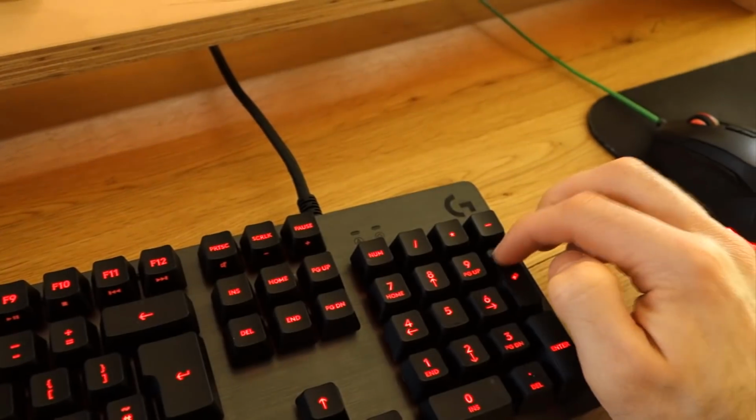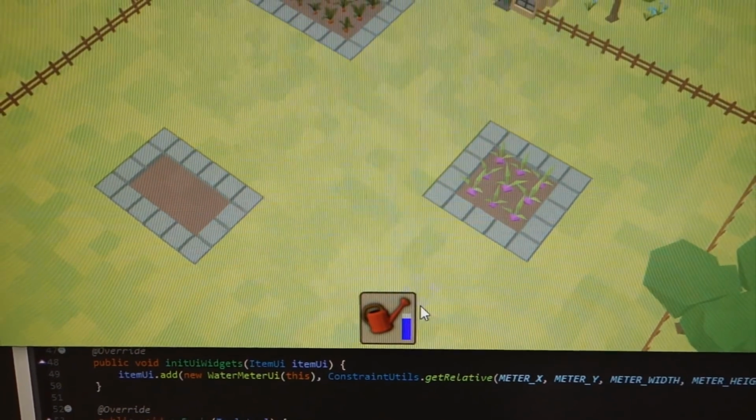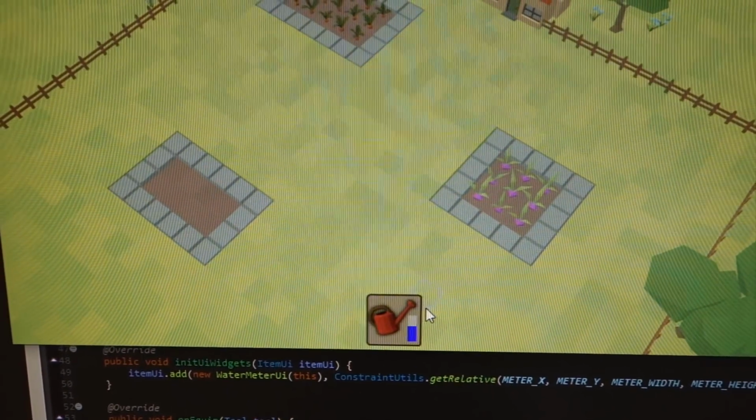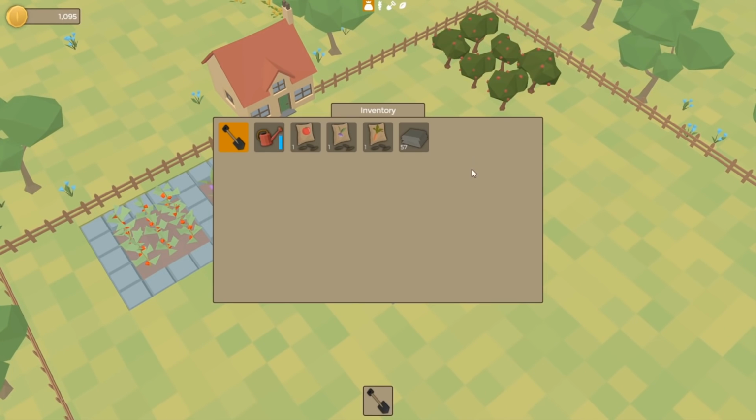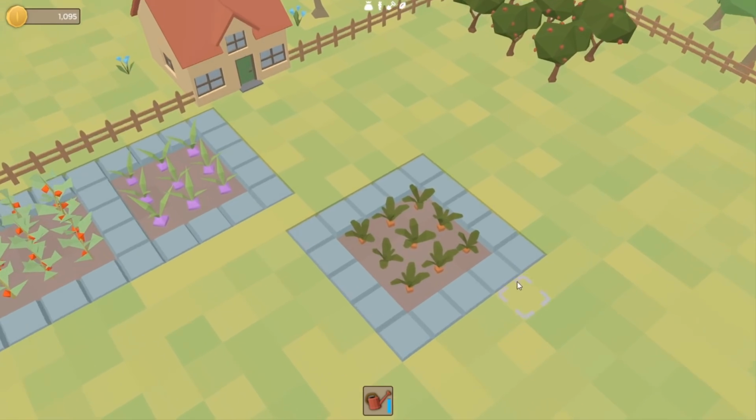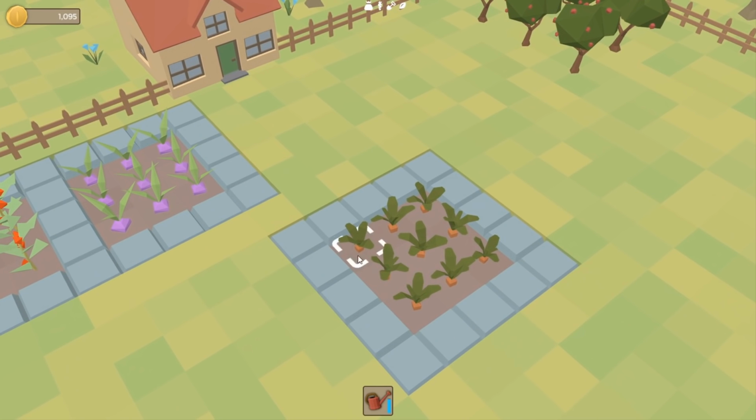Currently I'm just making it go up or down manually, but obviously this would happen as you carry out your watering and then fill up the watering can. I've just been working on the actual watering mechanics, so now if you equip the watering can, that activates the watering tool, which then allows you to water things in the game.